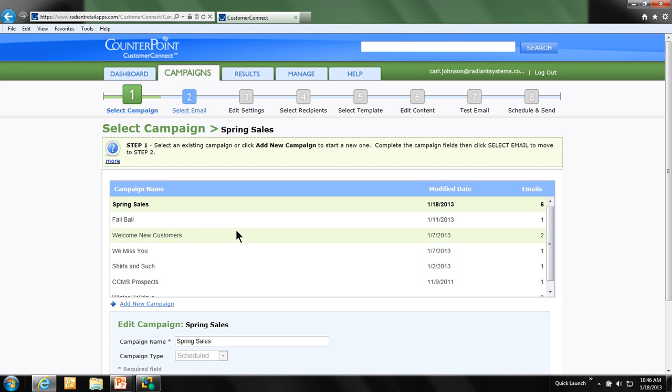Under step 1, you can create a new campaign, delete an unwanted campaign, or work with an existing campaign for editing and sending. You'll notice that there are several email campaigns that are included in your account, such as Welcome New Customers and Customers We Miss. These campaigns come with pre-built settings that will help you when setting up a recurring or set and forget email, which will be discussed in Part 4.